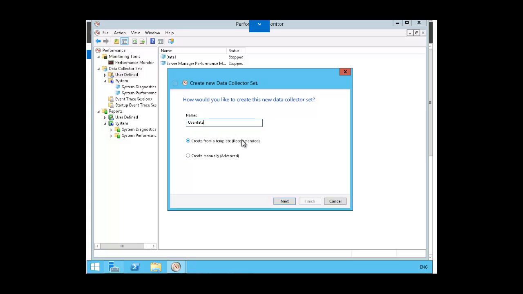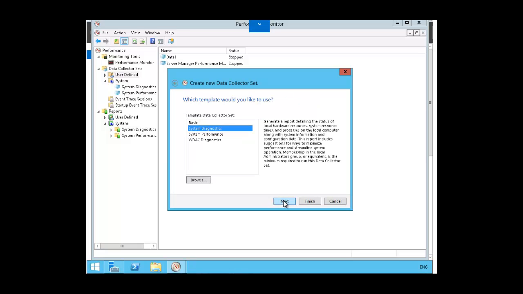You can create this data collection set from a template. The templates that we had looked at were system diagnosis and system performance, or you can create your own template by creating a data collection set and saving it as a template. So let's go ahead and create from a template. I'm going to click on Next. These were the templates here. And let's say we wanted to use the system performance template.